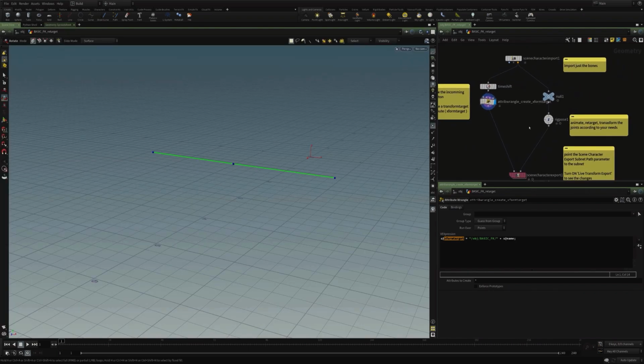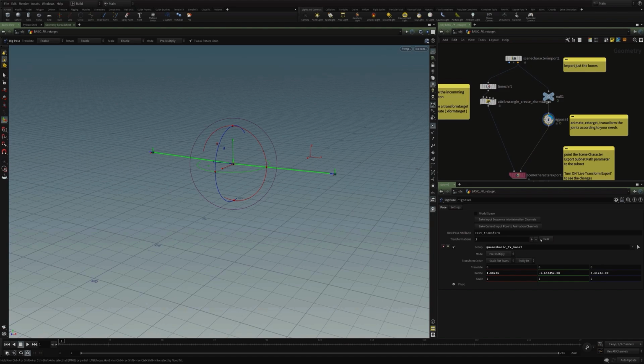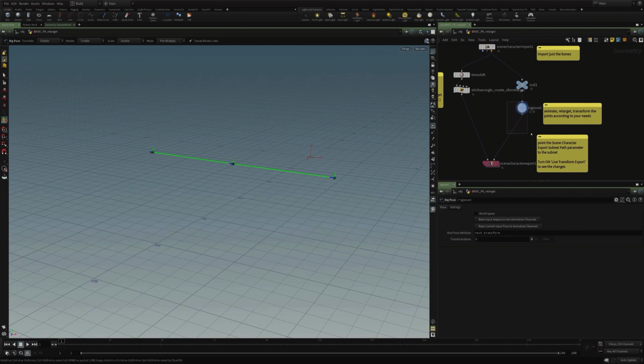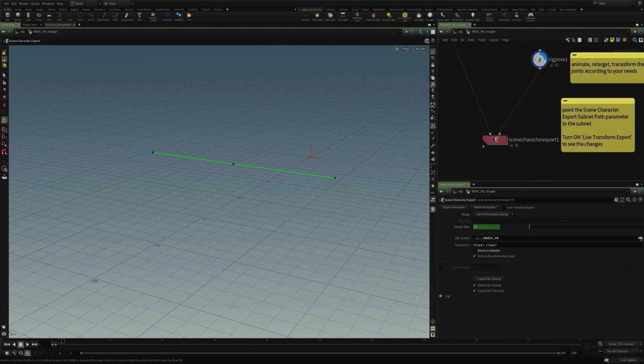Then on the right-hand side here, I've just placed this rig pose so that we can use it as an example of how we can animate here at the SOP level and then send that back out to the object level. In a more complex example, this would involve retargeting or some other form of animation. But here I'm just using a rig pose to show that it does work. And lastly in this scene, I have a scene character export. And this is the one that's going to do all the magic for us.